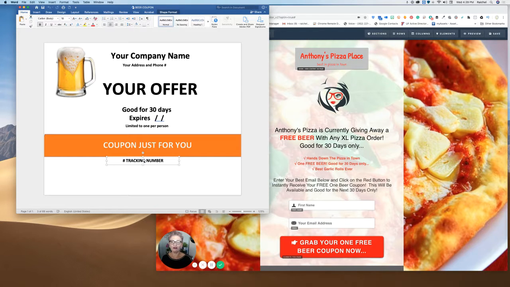And then you'll know, oh okay, that tracking number was from Facebook ads, and this tracking number was from YouTube ads, this tracking number was from my email list, etc. So it's a good way to keep your offline analytics. Okay. And then just save it back as a Word document, but now we need to save it as a PDF, so it can't be edited.